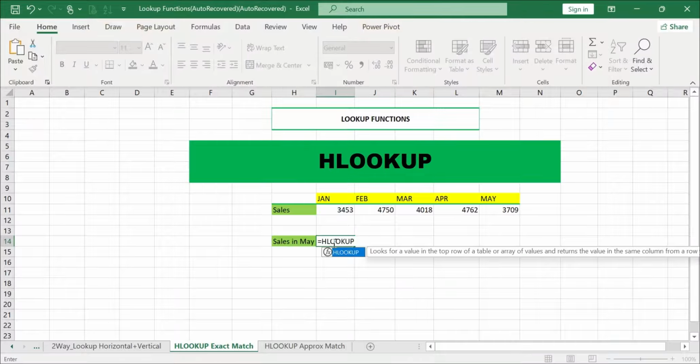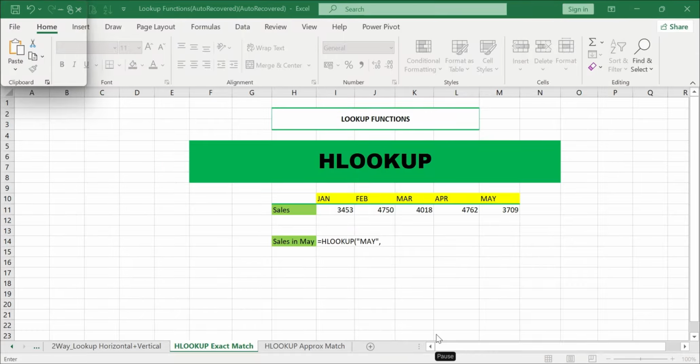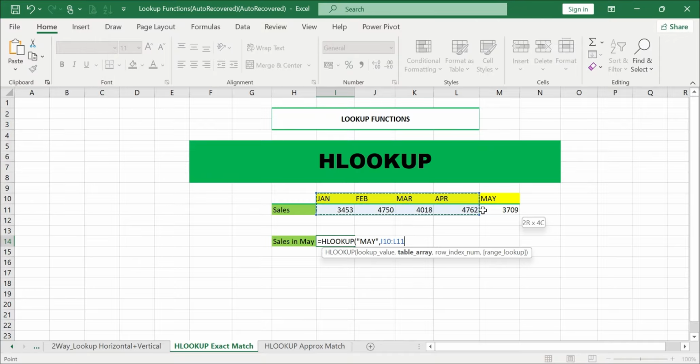HLOOKUP, just like that, and you open it, it will ask you for the lookup value. My lookup value is May. May is a text, so it must be inside quotation marks. So opening quotation, May, closing quotation, then a comma, it will ask you for the table array. Now at this point, our table array is inclusive of the months and the sales. So from this point here to the sales, the months and the sales.